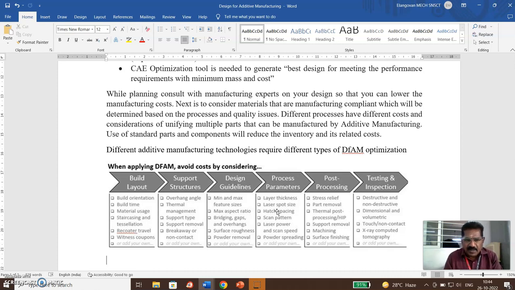While applying DfAM, you must consider the cost, the build layout, and the support structures you are going to use, especially in the FDM process, and what the design guidelines are. What are the minimum and maximum feature sizes, what is the maximum aspect ratio, and how do you handle bridging the gaps and the overhangs, etc.